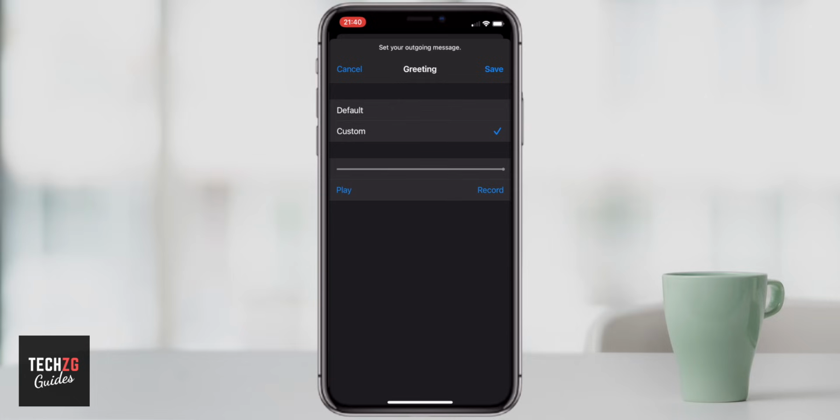That sounds really good to me. That is absolutely fine. And I'm just going to go ahead and press save on that one. And that literally is the custom message recorded and saved.